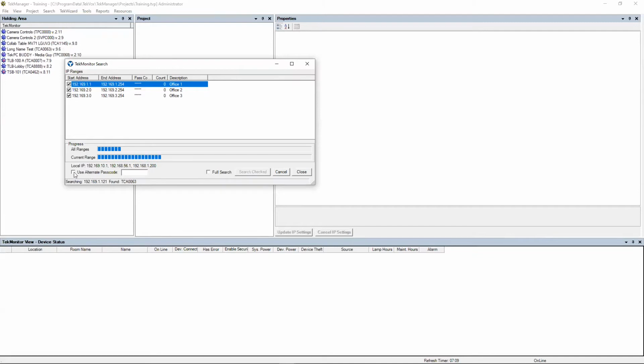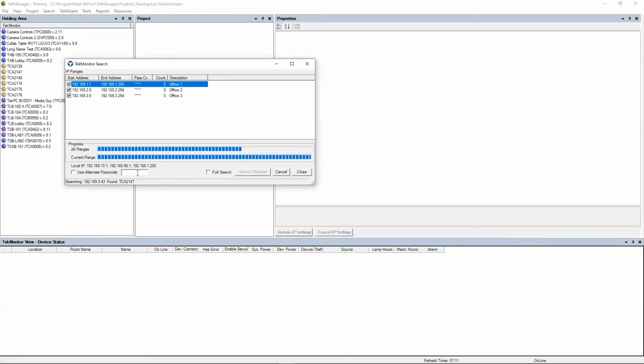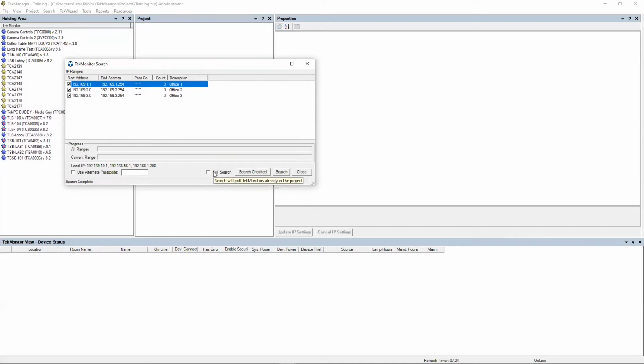So as you can see, we have the option to use an alternate passcode. If this is checked, the search will use a passcode you enter in this box here instead of the one saved for that range. This can be useful if, for example, you think a TekManager might have been installed on the wrong VLAN or subnet, and you want to search through the other ranges with a different passcode to try and find it.